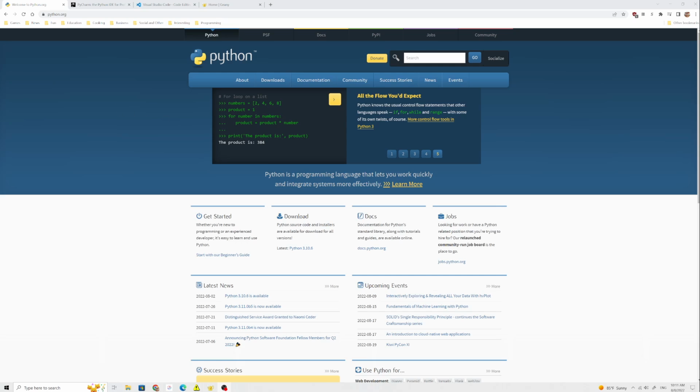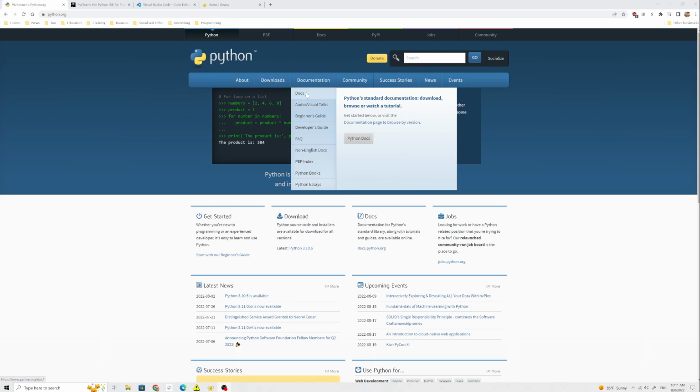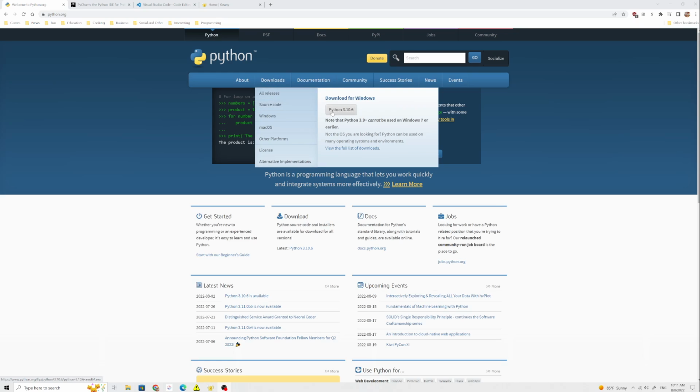I'm on a Windows computer. If I highlight Windows, there's a button, or if I highlight Downloads, there's a button to download Python 3.10.6, which is the most recent version. If you're on a Mac or some other operating system, this website will probably detect it and give you a different button. If it doesn't, you can click View the full list of downloads and download the most recent version of Python for your operating system.